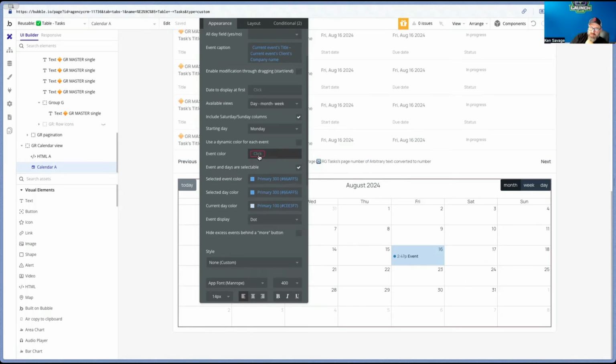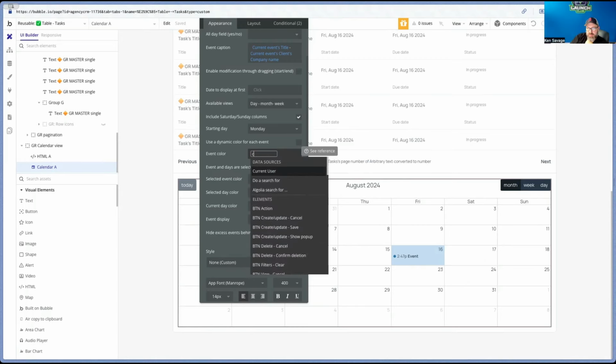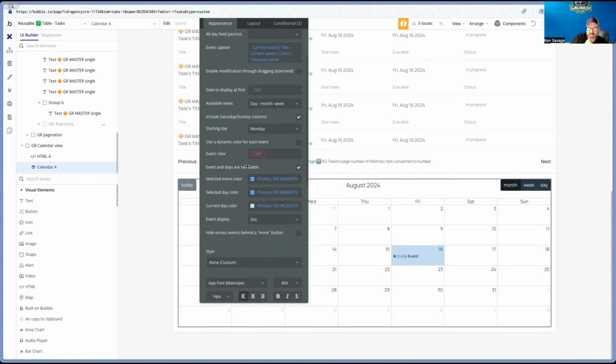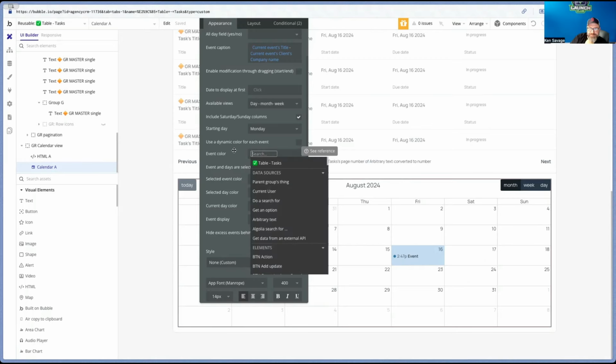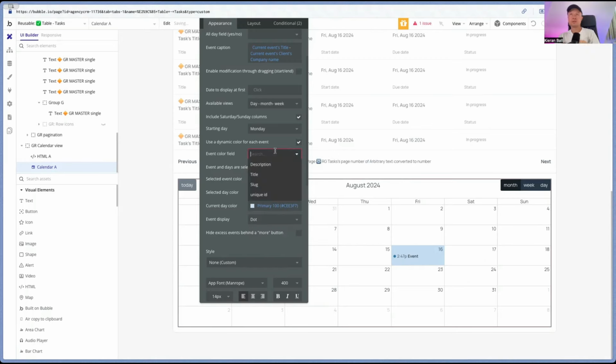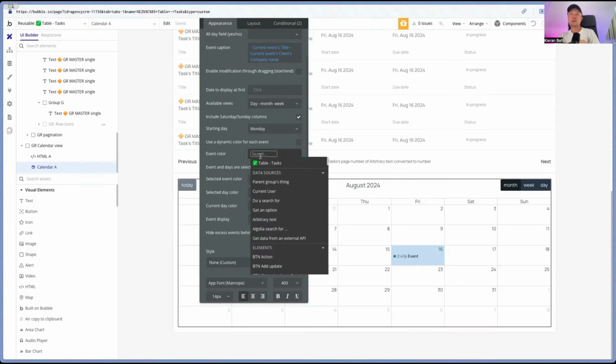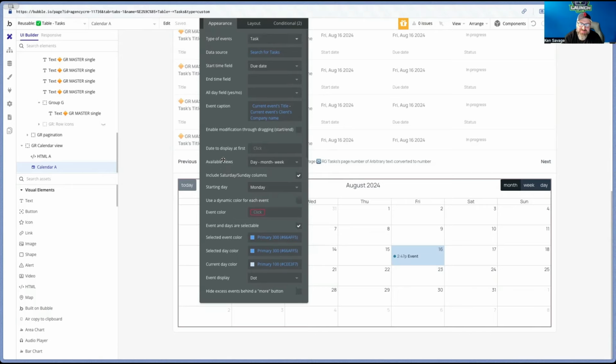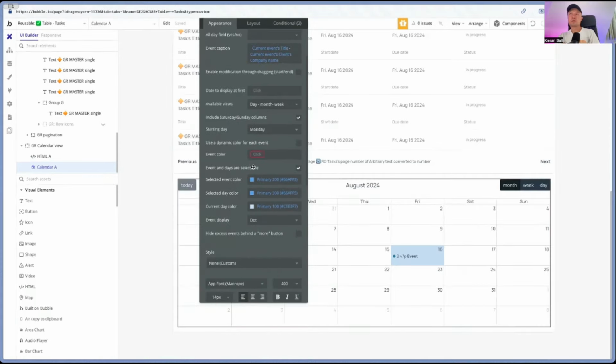What would happen when there's multiple tasks in one day? Do they just stack on top of each other? Yeah, they'll just be shown one above the other. Okay. I'll use a dynamic color for each event. So you can set a dynamic color for each event, but you would need to store that within the task itself. It's nice to have. Or I'm just wondering why I can't get current events.